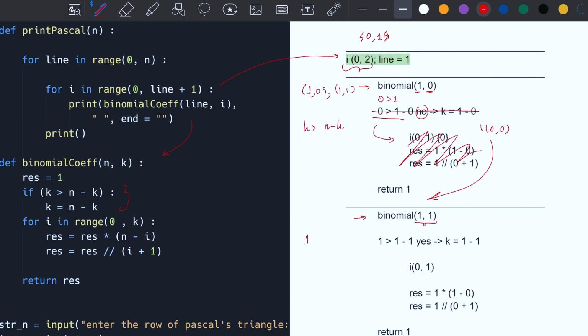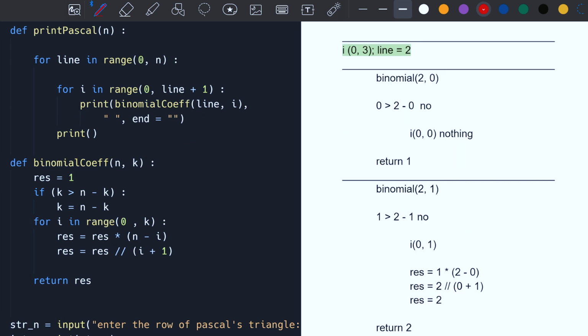And then we check again whether this one is actually more than the 1 minus 1. Which actually, yes, right. So we set the k to be 1 minus 1, which is 0. So it's actually 0 to 0, which this one is actually wrong again. So it will be 0 and 0. So this one also has nothing in it. It also returns 1. So now we get into the third for loop, which is the 0 3 from the for loop of the print Pascal one.